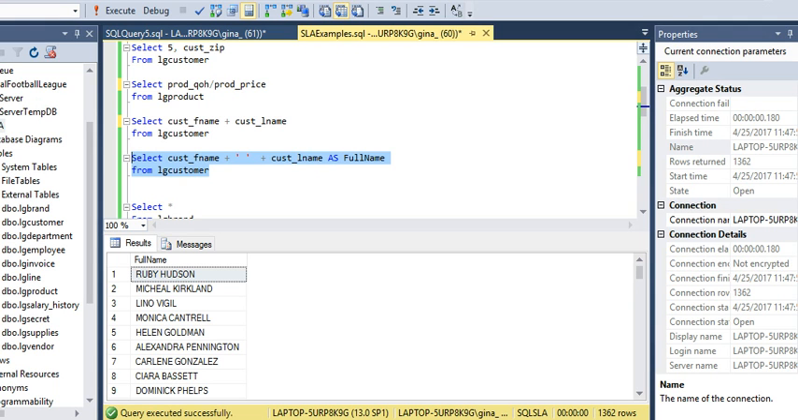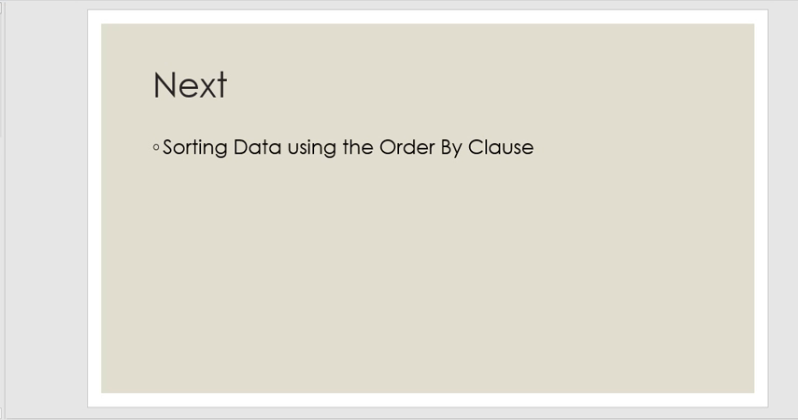And these column aliases come in handy. That's all for lesson 5. And the next lesson is we're going to sort data using the ORDER BY clause.